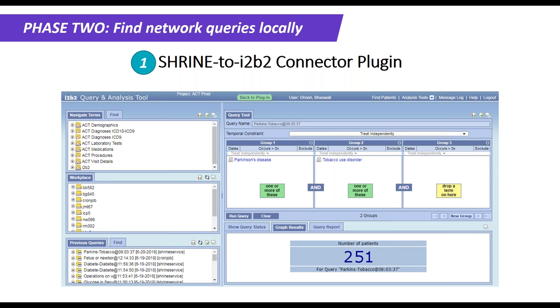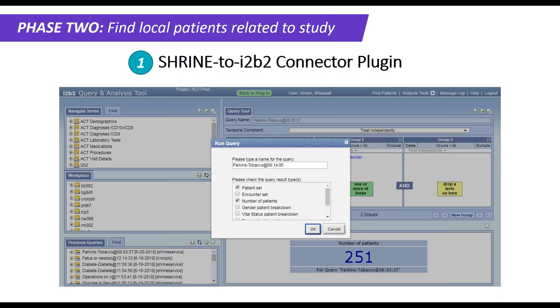At this point, it's still just an aggregated count. You need actual patients to work with. How to do that? It's easy. You just hit the run query button there. You basically have to rerun this query in your ITB2 web client, in your ITB2 environment again. When this dialog pops up, check the patient set and run it again. When you run it, the patient set will be generated.